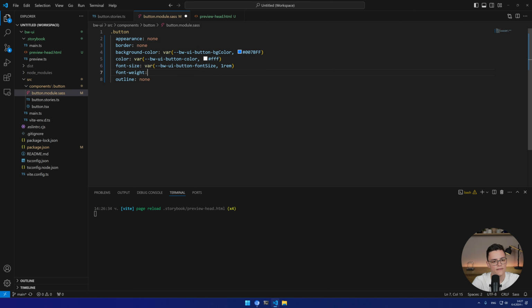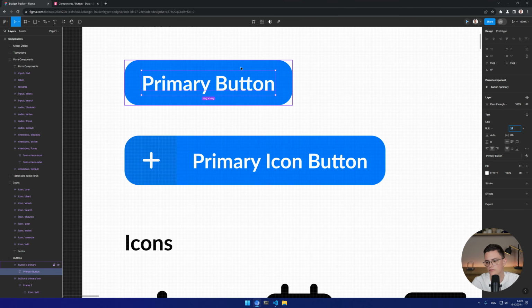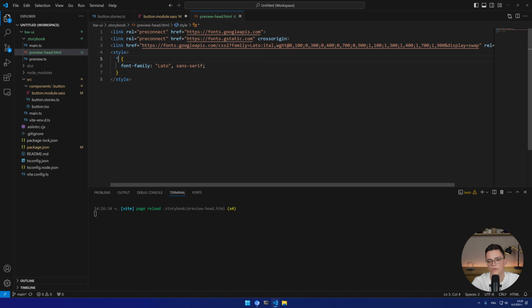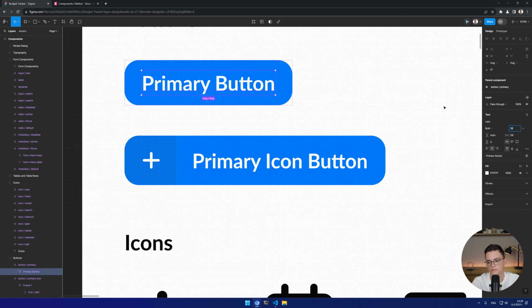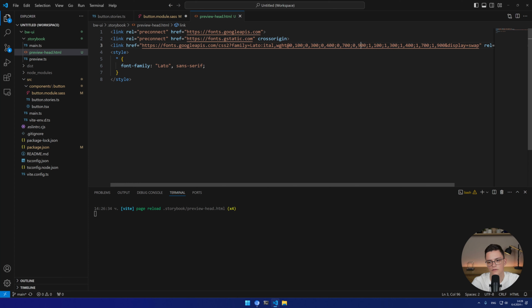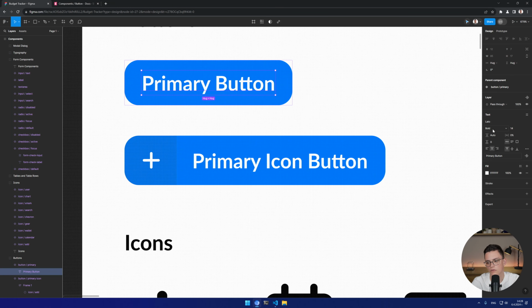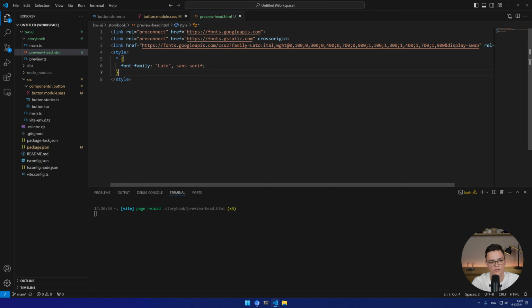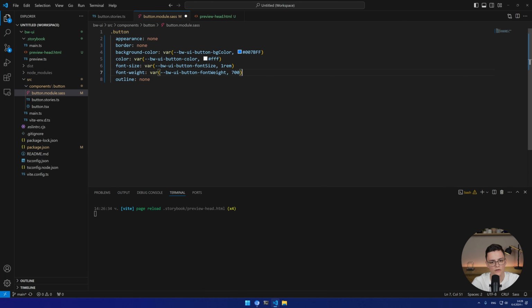Font weight will be button font weight, and it will be 700. I think the default bold is, yeah, actually 700 is semi-bold maybe. I think bold is 900, or not. Extra bold is 900. Yeah, 700 is the default we need here. All right.